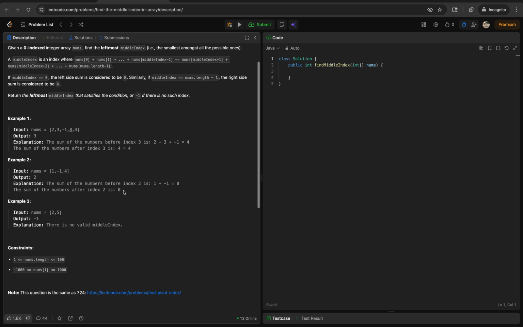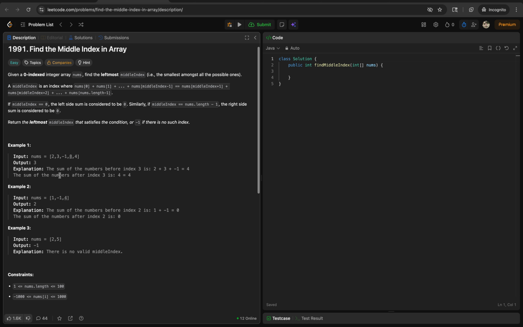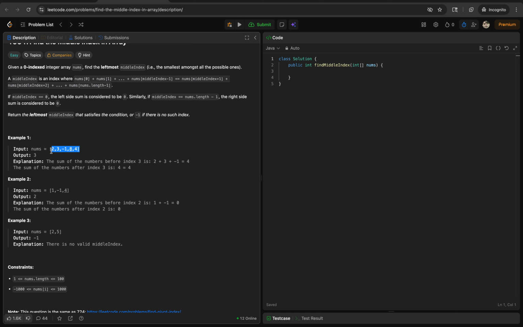Okay, so the brute force approach for doing this would be that we iterate over this array and we consider each as a middle index and see if that is correct. So first of all, we'll check if 2 is the middle index. For that, we will check the sum of all the integers before it, which is 0, and then we find the sum of all the numbers after it and then equate it. Similarly, if it is not equal, then we will see that if this is the middle index, then again we'll do the sum on left side and right side and again compare and so on.